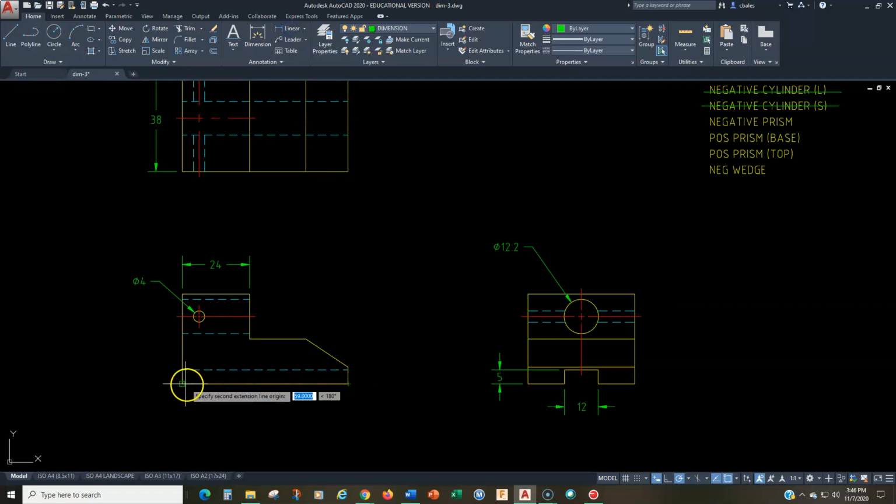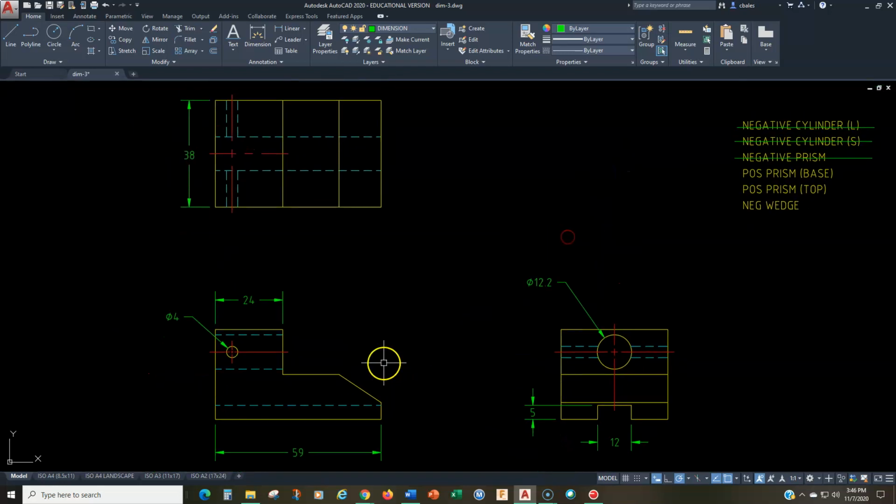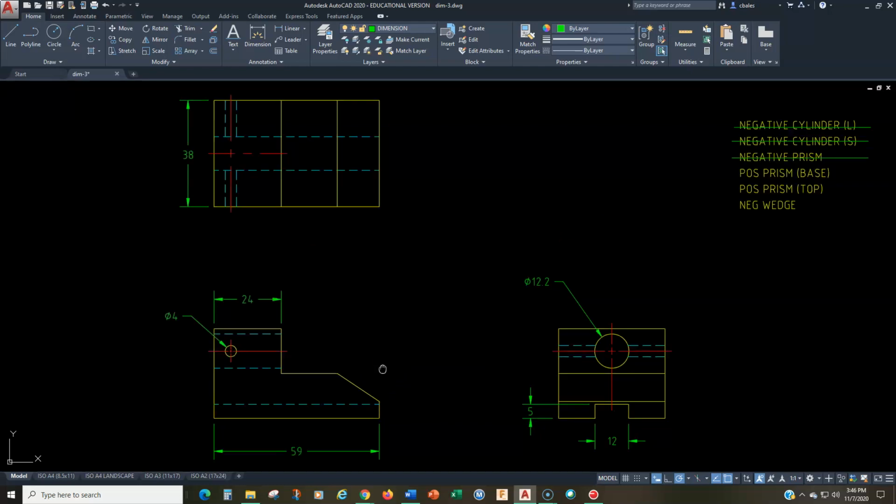And now the length of this, maybe we'll dimension. I think this is a really good view because this follows the contour rule. We can see the overall shape of the object, and that's the depth of this. Okay. So we got that in there. Beautiful.